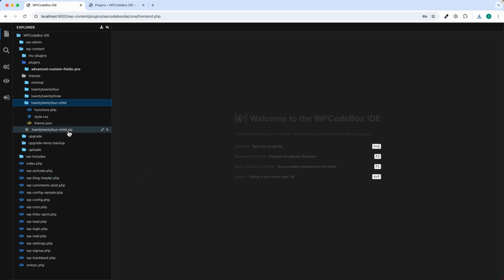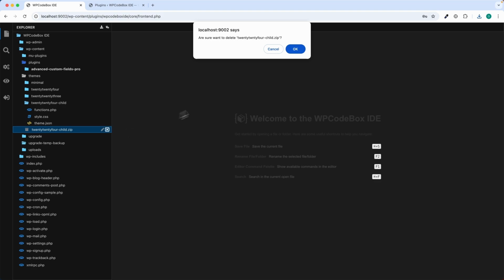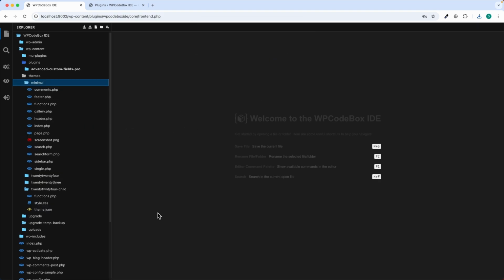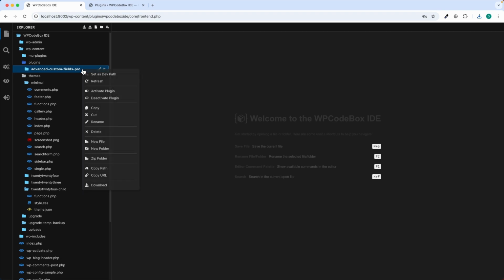We see we have the theme here. Let's delete that. Okay. We can move files around. So let's say we want to move this styles.css to this folder. We just drag it and here it is. Let's move it back. We can also download plugins. So here we download this current plugin. We can upload files, upload zips, and then unzip them if needed. We can also deactivate and activate plugins from the IDE directly.